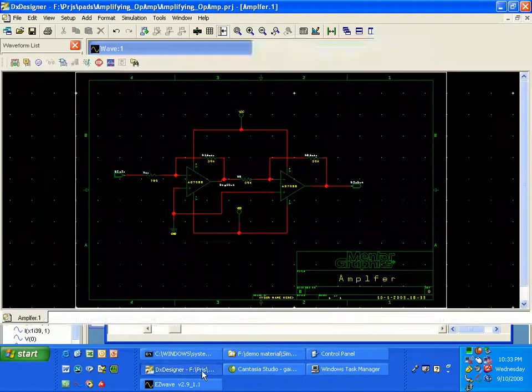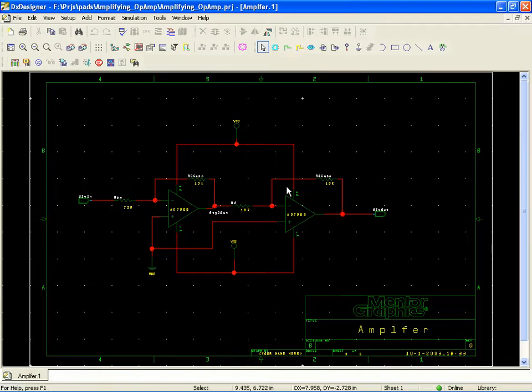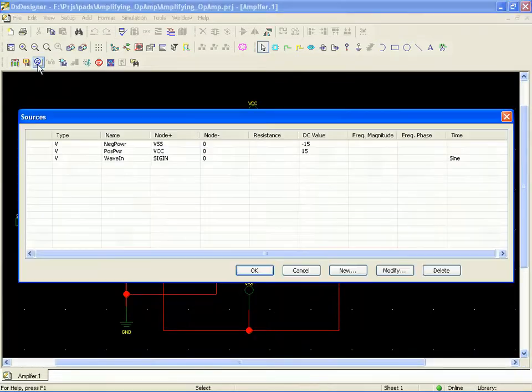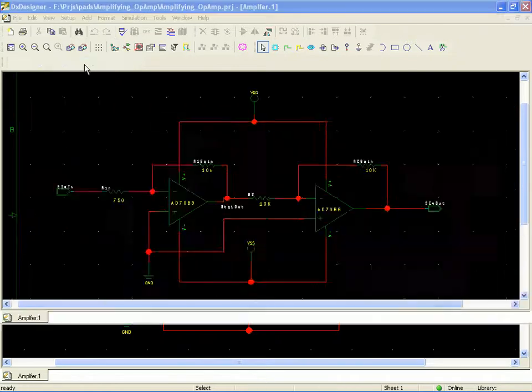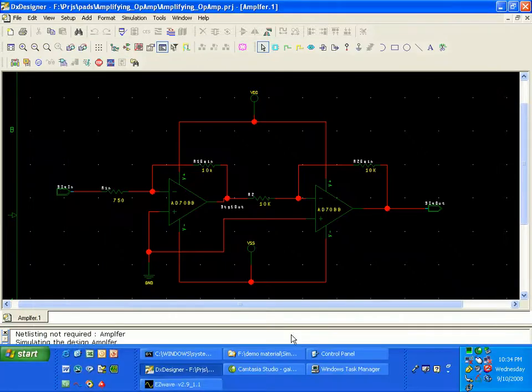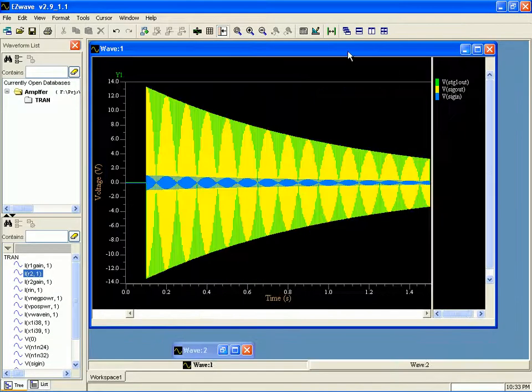Hello and welcome back. Now, you'll remember that in the first example where I showed you this simple gain amplifier, I had showed you how to set up the sources. Very simple to do. I had showed you how to set up the simulation run for transient analysis. And then we took a look at the output waveforms. We looked at both current and voltage.